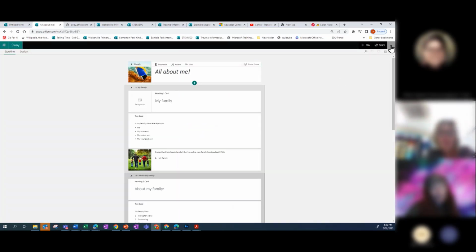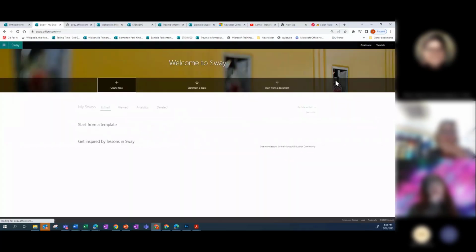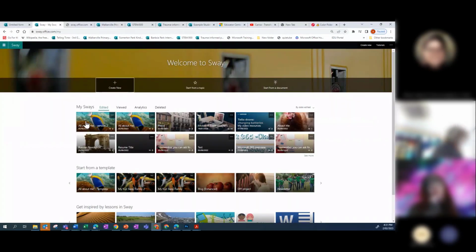Let's go to my space. And so now you can see I've got the version 2 and the all about me in here. Now let's go back into the all about me one. If I click up here as well, I've got save as a template. Now save as a template only saves in my account, so I can't share a template with other people in my school. But you could save it as a template as well.